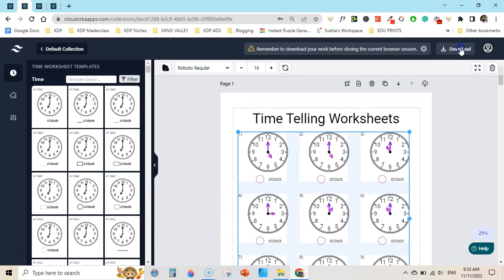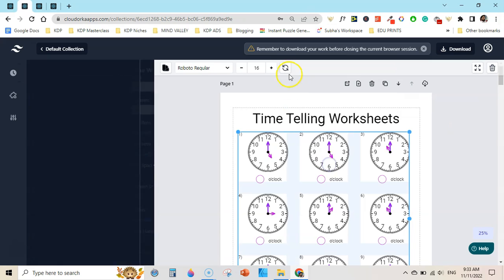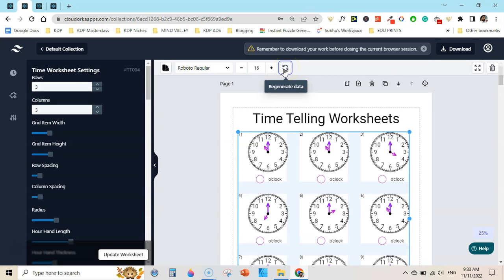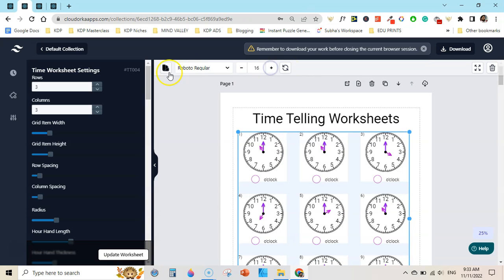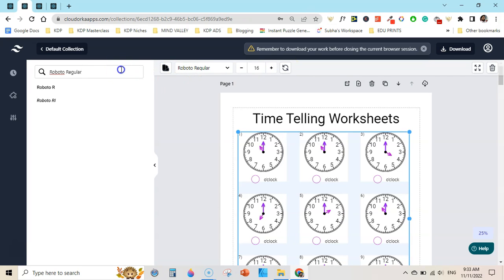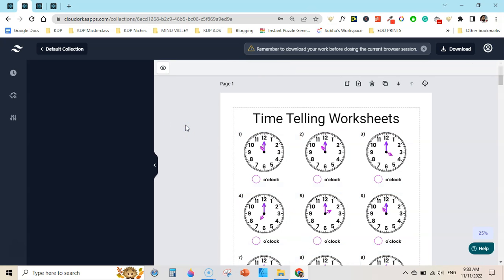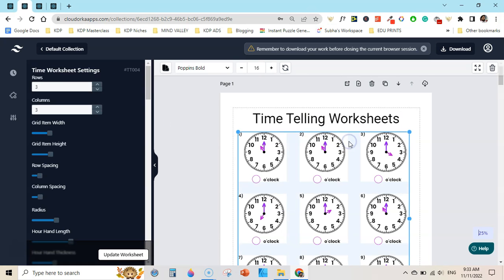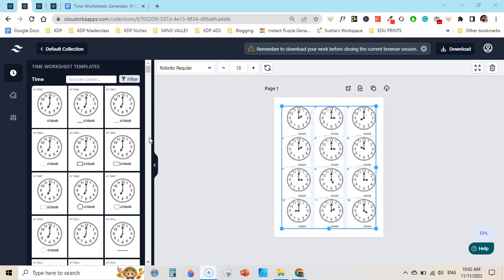And you will have a download option here, and you can download as PNG, JPEG and PDF. Also, you can regenerate the data on a given page here by clicking on this regenerate button. You can change the font size. Also, you can change the font and select a different font like Poppins, and the font will be changed on the clocks. There are a lot of options with the style and look and feel of the clocks.